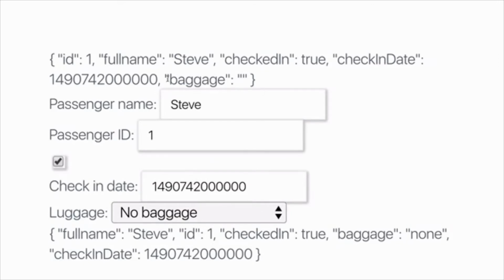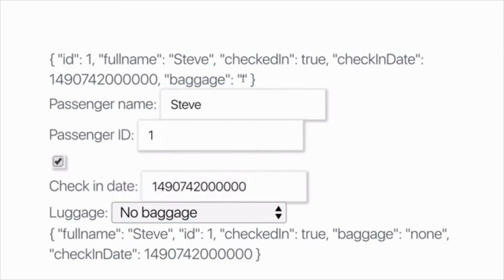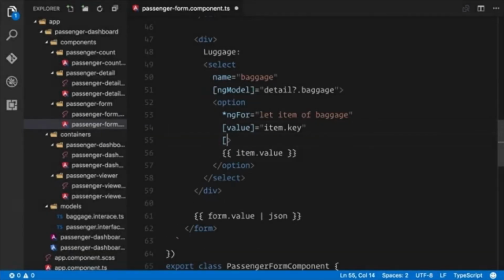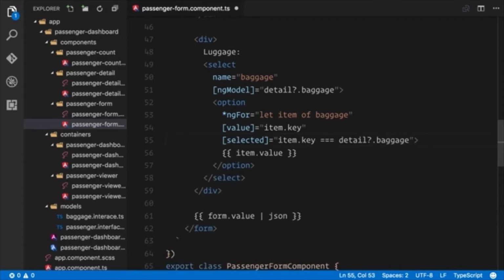However, if Steve did have an existing item, we want to set that selected property to be the default. So let's go back and implement that functionality. All we need to do for this is use the selected property. Selected you should be used to if you've used an option element before. So what we can do is just do selected. Now what we want to do is just a simple comparison check. So we can say if the item.key matches the detail.baggage, so equals detail, we'll do our safety question mark dot baggage. Then we can then set that value dynamically to the selected item.